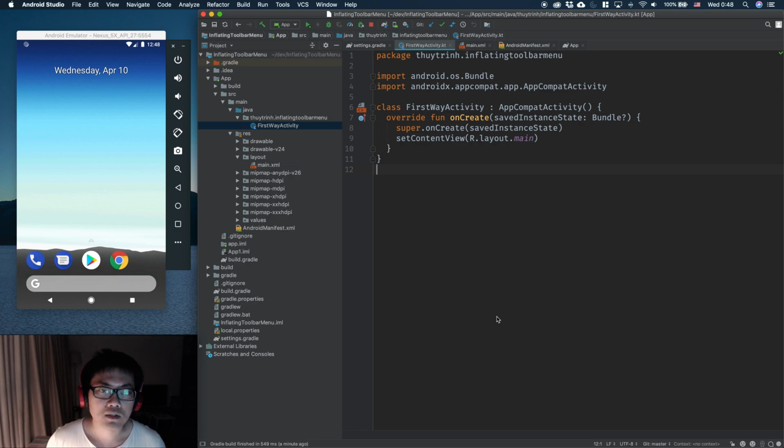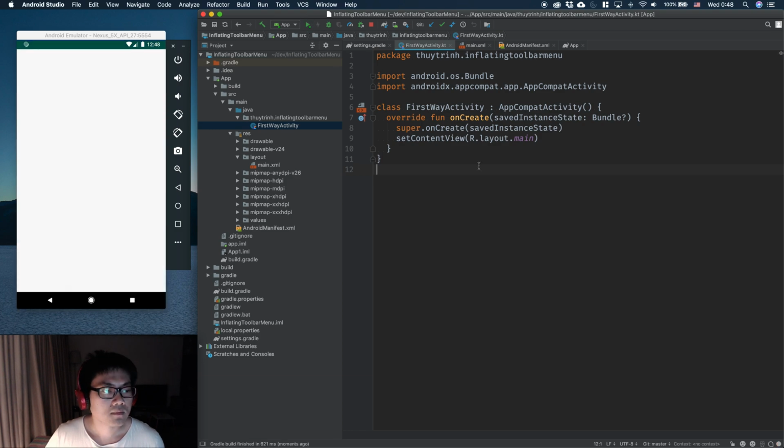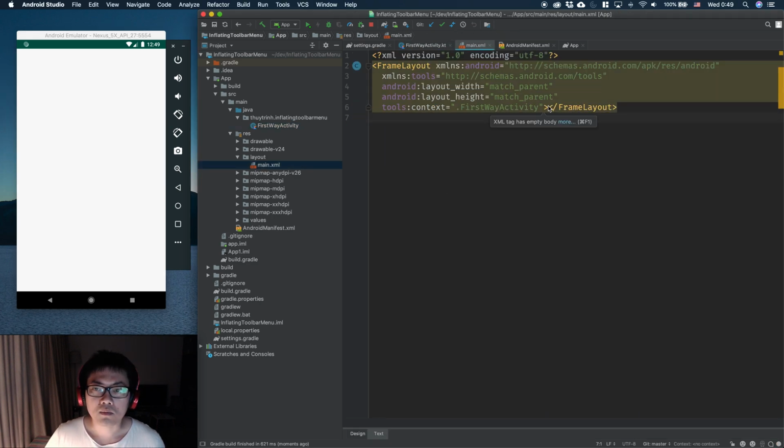So let's have a look at the code here. I've got a project set up here and it's pretty much empty. Let's run it. Okay, nothing here. So the next thing I'm going to do is add a new toolbar in the activity. Let's go to the layout and add the toolbar.